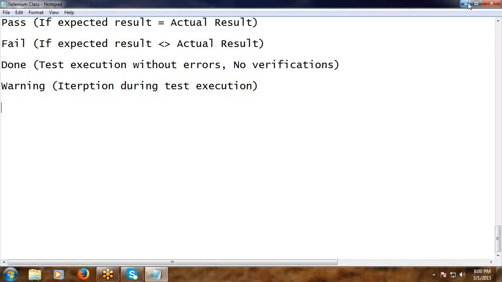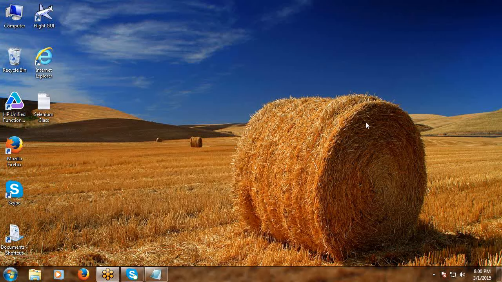Now just to list out the status of result, Kamal, we have 4 types of status of test result in functional and regression test automation. What are the 4 types of status? Just names are enough. Pass. Description not required. Fail. Pass, fail, done, and warning. Okay. Next, one more.